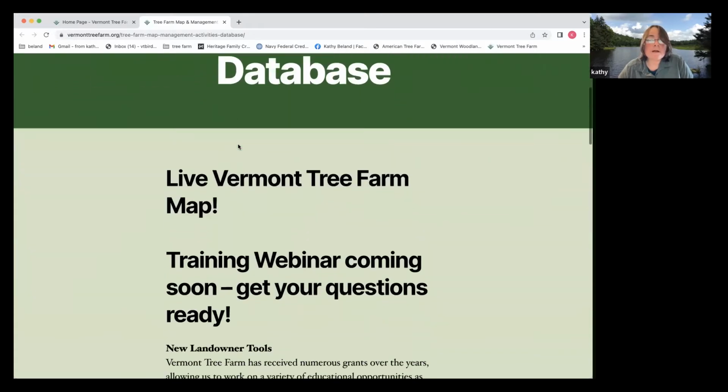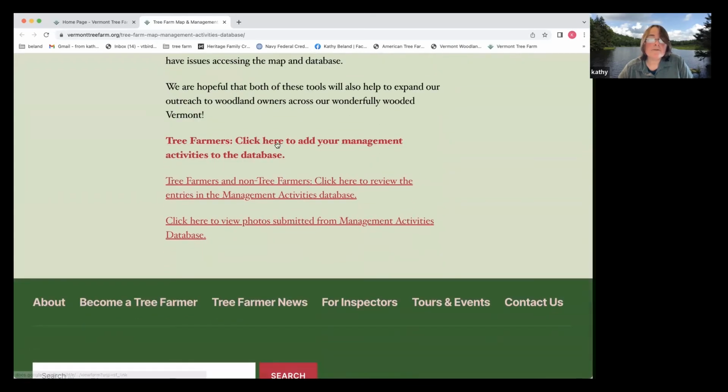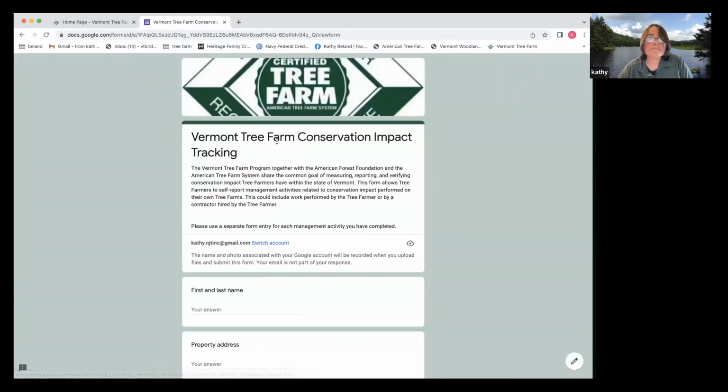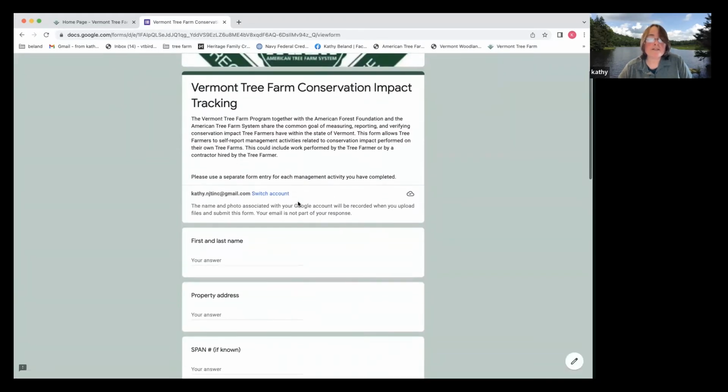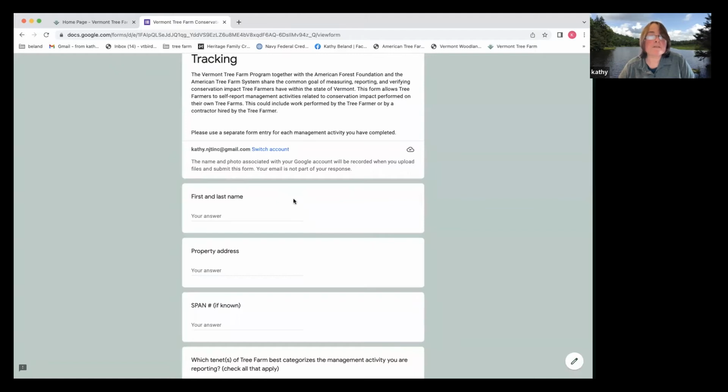So you're going to scroll to the bottom of the page. And we're going to click on this Tree Farmers. Click here to add your management activities to the database. This is essentially a questionnaire. And what's going to happen from here is all of your information that you enter will go into a spreadsheet. Again, if you have different management activities, as you see right here at the top, it says use a separate form for each entry for each different management activity you completed. And that kind of keeps it a little more clean than if we try and mush too much stuff in one.